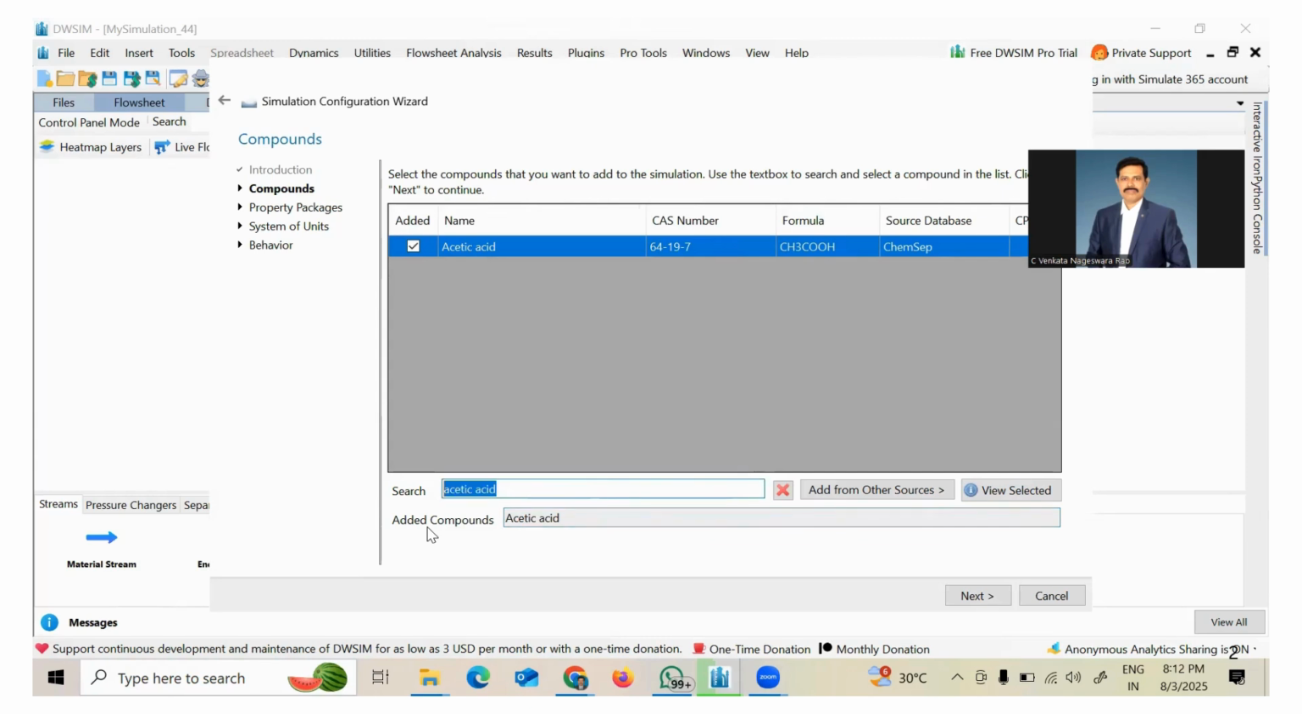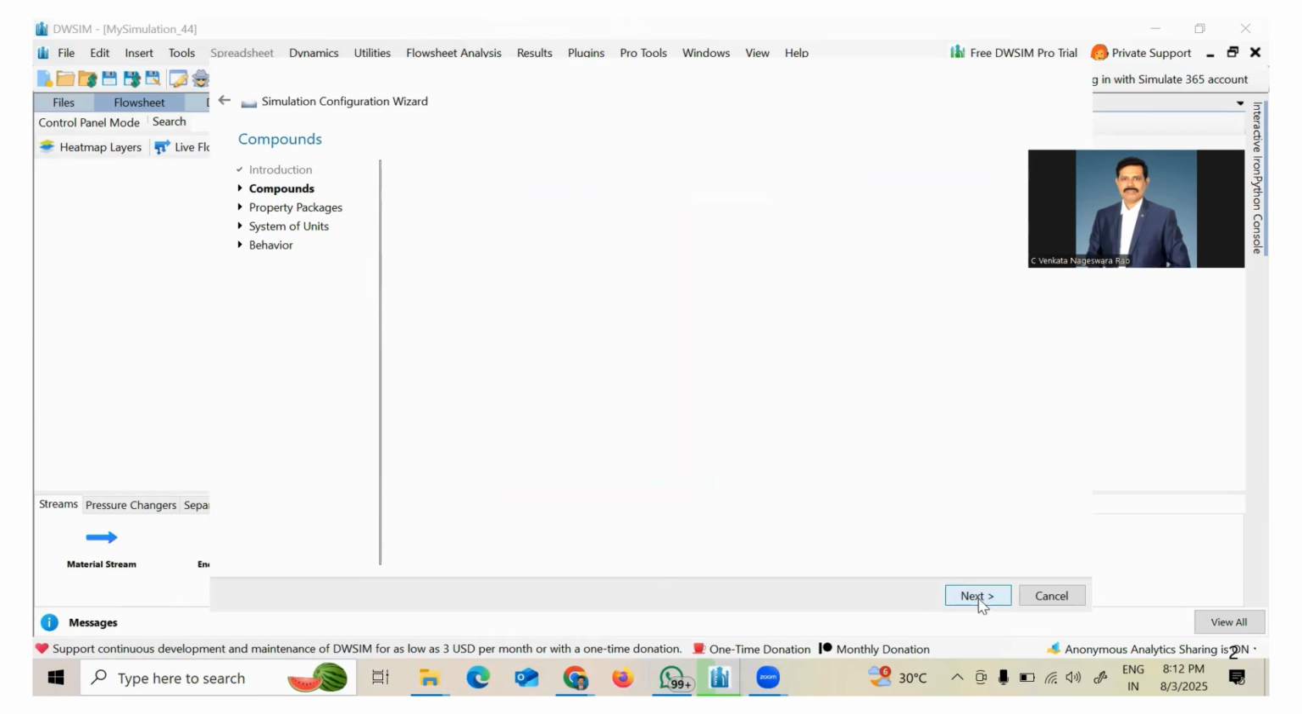Now the next compound which we want to add is water. Acetic acid and water is also a very well-known liquid mixture which we find in many chemical process industries. So now you can see acetic acid and water are the added compounds. Now I go to the next.